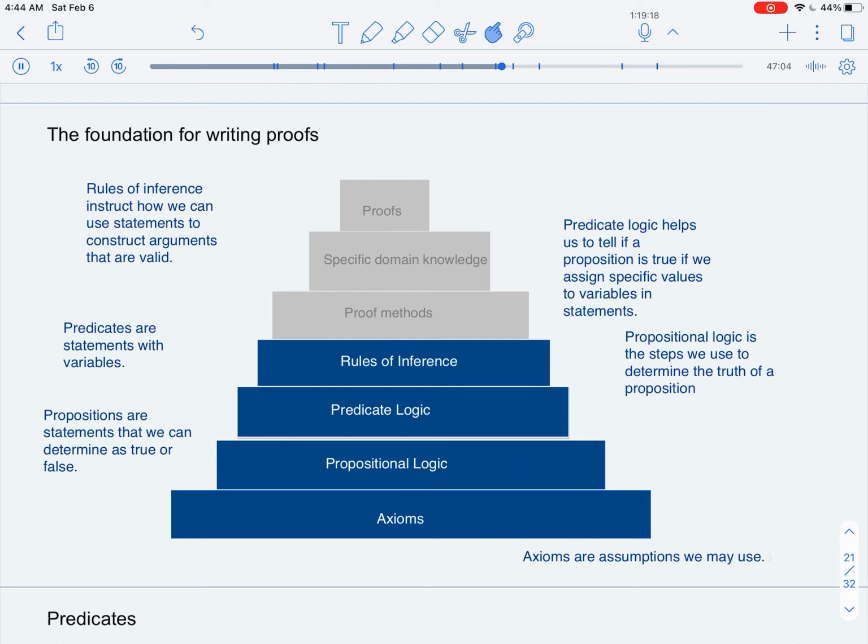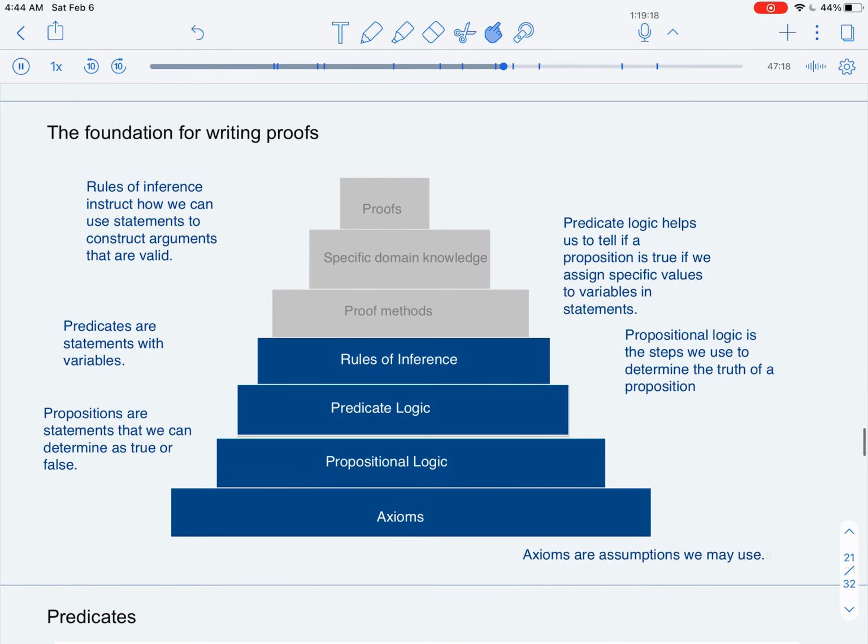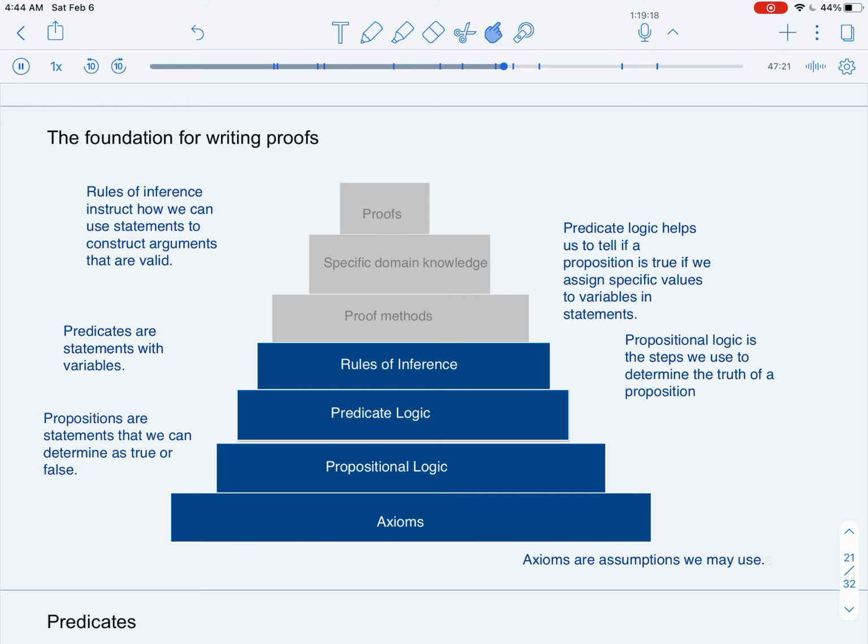So propositional logic is what we use to determine the truth of a proposition, and then predicate logic is what we use in order to tell if a proposition is true if we assign specific values to the variables in a statement. And now we had just discussed the rules of inference, and that's how we can use statements to construct arguments that are valid. So we're starting to show how we can use propositional logic and now predicate logic and the rules of inference and equivalences to start constructing arguments.